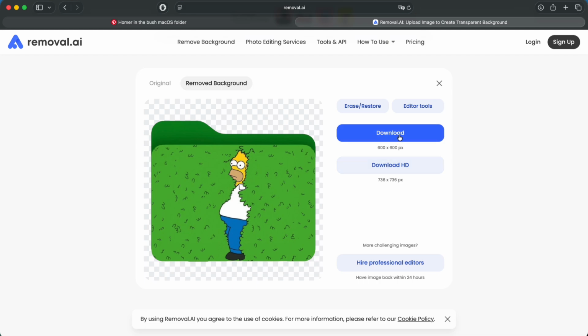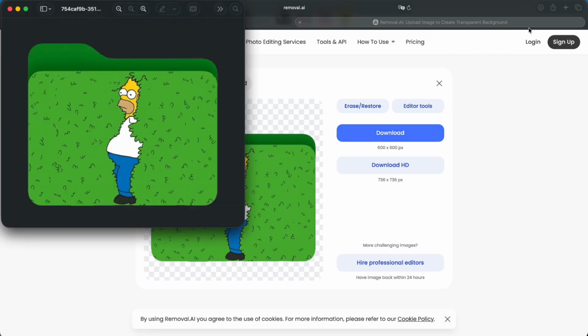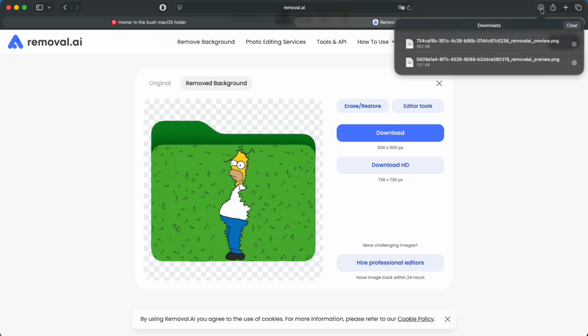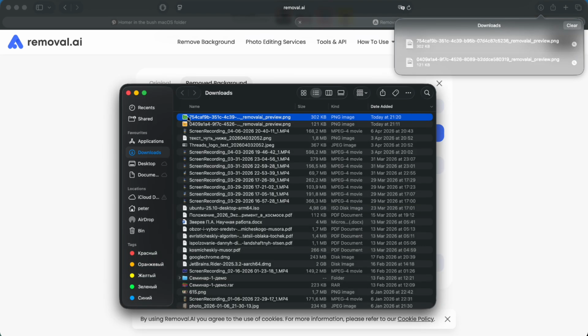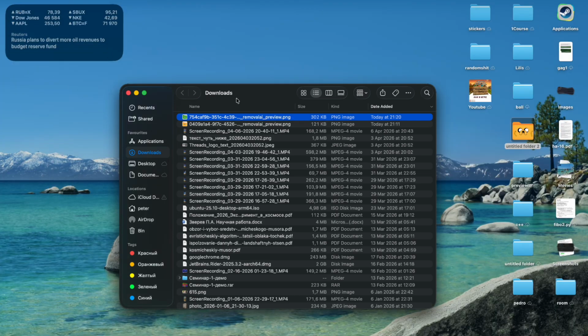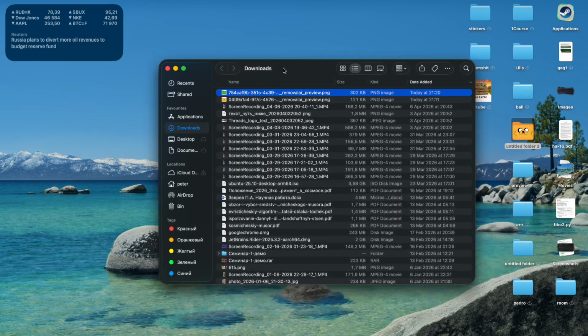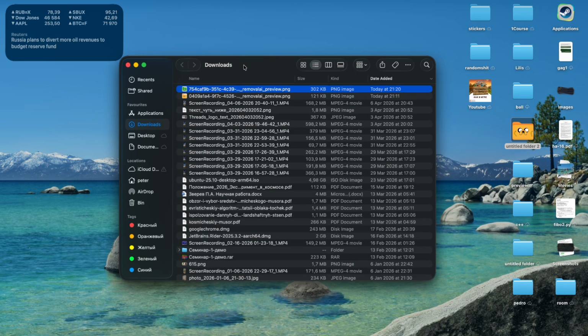Now we need to simply click on the download button right here, and as you can see, our image is downloaded. Now we need to close this photo and check where this image is saved. Click on the downloads button in the top right corner and click on this search button right here. And as you can see, here is our photo. Now we need to close the browser and keep the downloads folder open, or any other folder where your icon is downloaded.